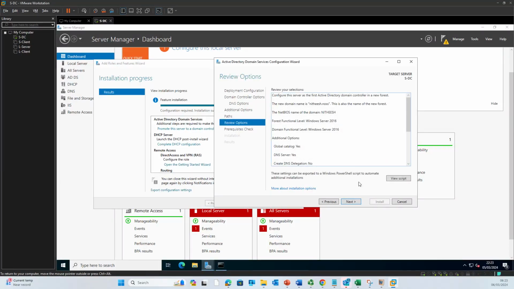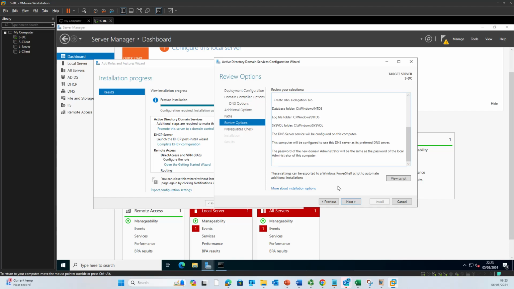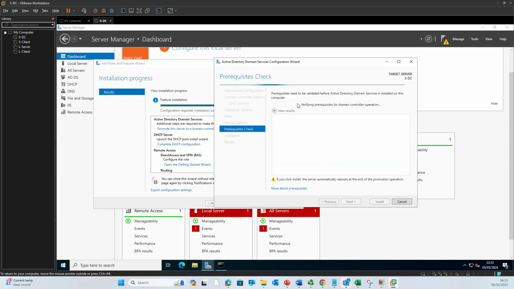So here it says the location of your directory services or domain services database. If you go to C:\Windows\NTDS, you can find the database folder, the log files, and SYSVOL folders. Next, configure the server as a directory in a new forest. It gives you a summary of what you have done.